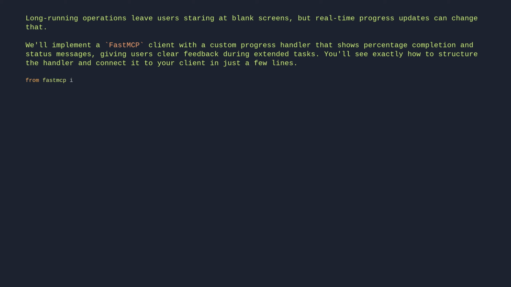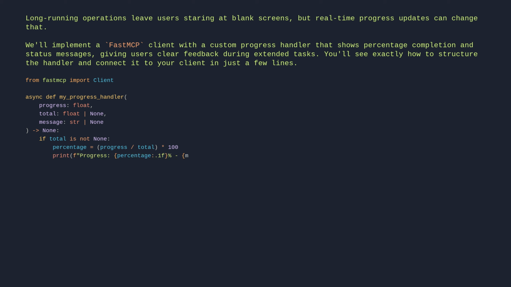From fastmcp import Client. async def my_progress_handler(progress: float, total: float | None, message: str | None) -> None: if total is not None: percentage = progress / total * 100; print(f"{progress} ({percentage:.1f}%) {message or ''}") else: print(f"{progress} {message or ''}"). client = Client("my_mcp_server.py", progress_handler=my_progress_handler).